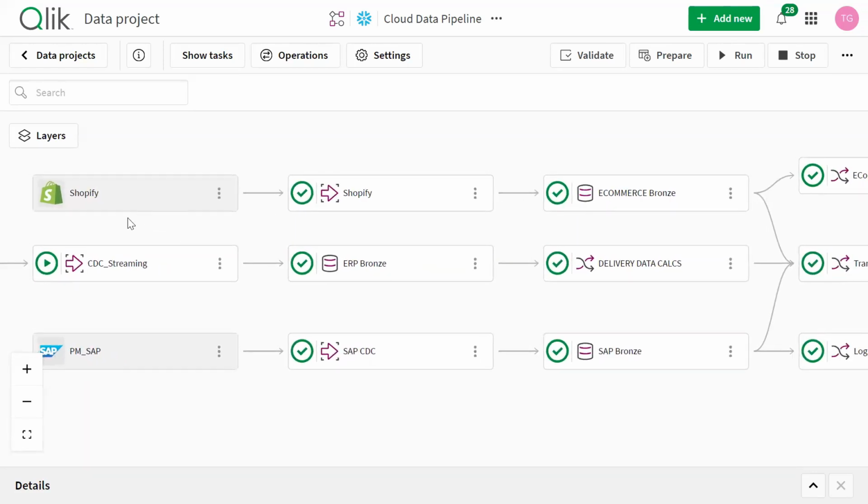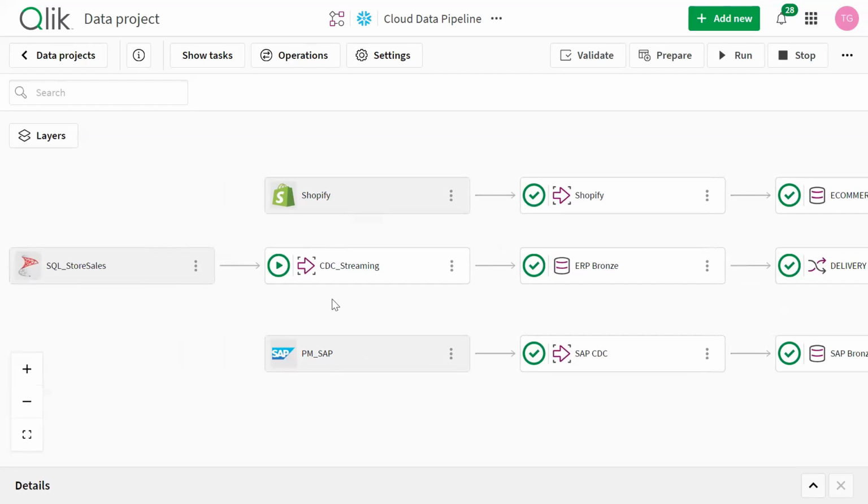So I see all those different sources there. Are they doing a full load? We have different capabilities based off of what you need to do, right? So, for example, this SQL Server source here, we're actually doing log-based change data capture.